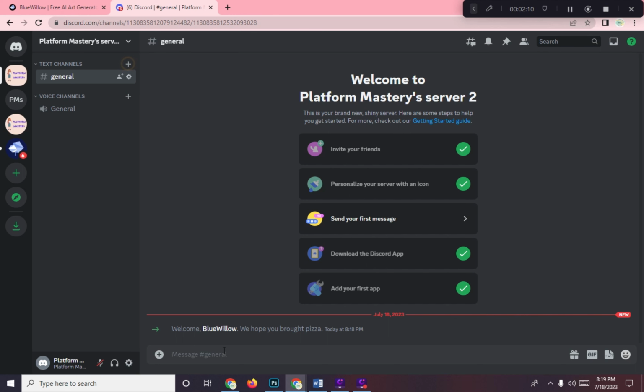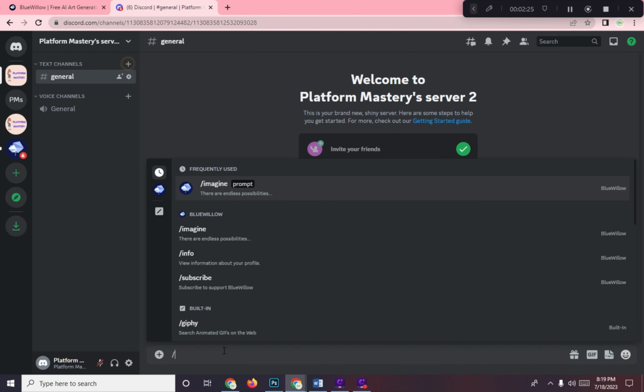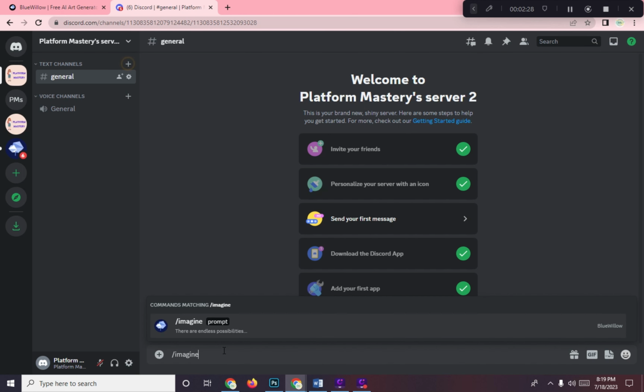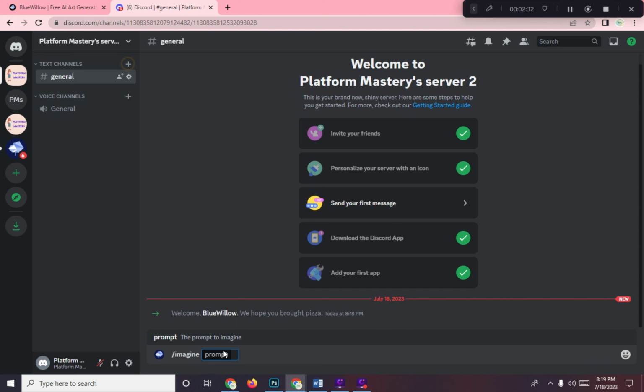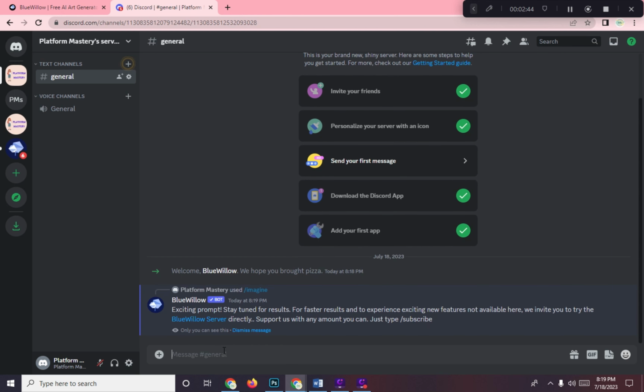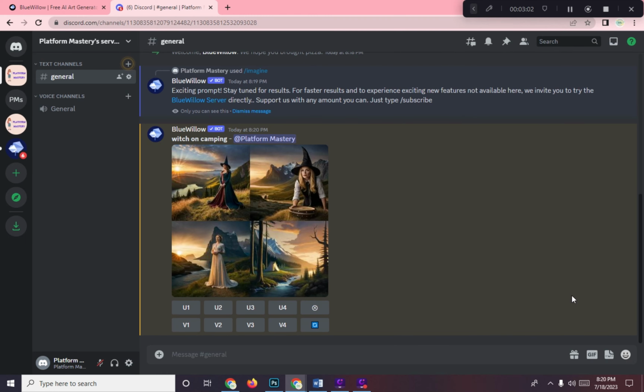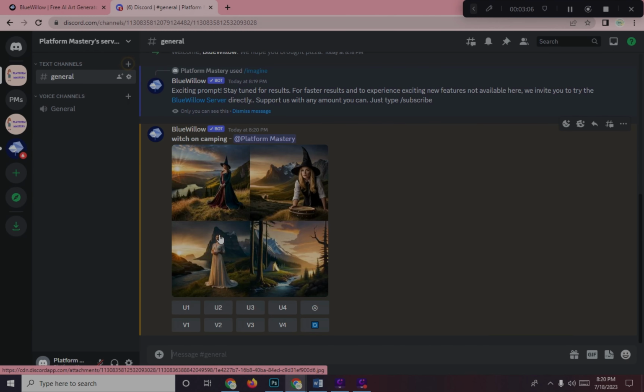And in here, we can already generate an image by typing /imagine and the prompt word will automatically appear, followed by typing in the description of your image. We'll wait for a few moments for it to generate. And our image is here. And that is how to use BlueWillow AI in Discord.